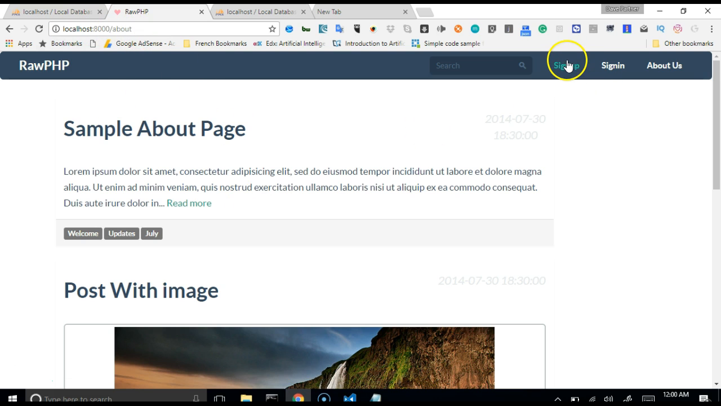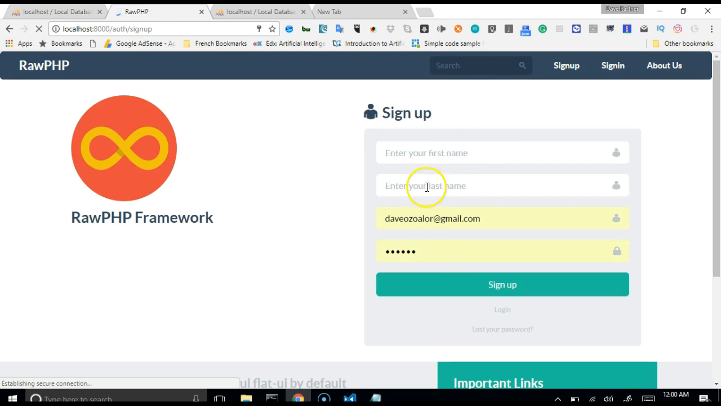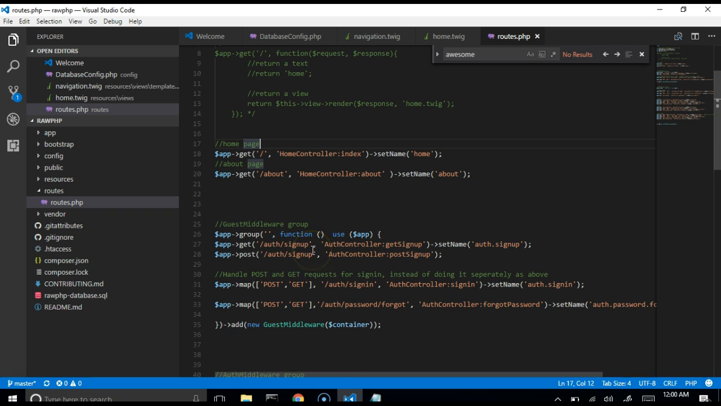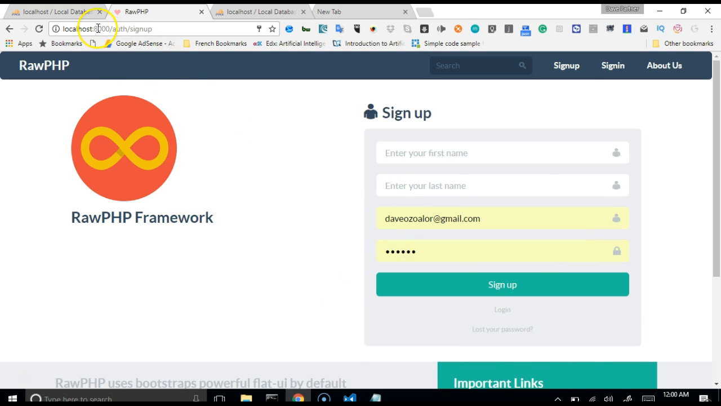But then post request is, for instance, when somebody wants to submit a form. This is a sign up form. If somebody decides to click on submit, this form will be submitted via post request. So this is a sign up form. Let us look at the route, for instance. A good way to know the route that handles a page is to look at this. So this is in auth sign up.